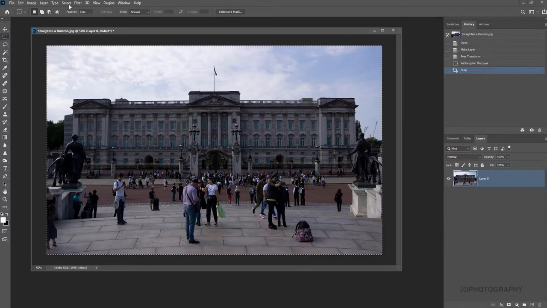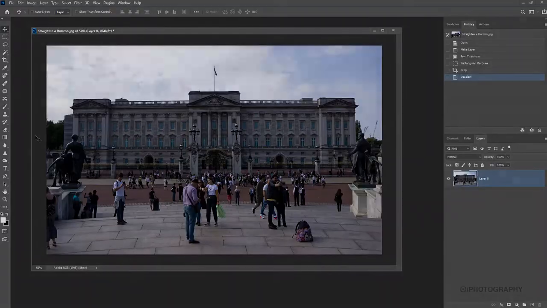We can just now go to select and deselect, get rid of that marquee line around the edge, and there we go. We've straightened our horizon. So if it's something you're not being able to do in camera, that's a really easy way of doing it in Photoshop. So let's move on to trying it in Lightroom.